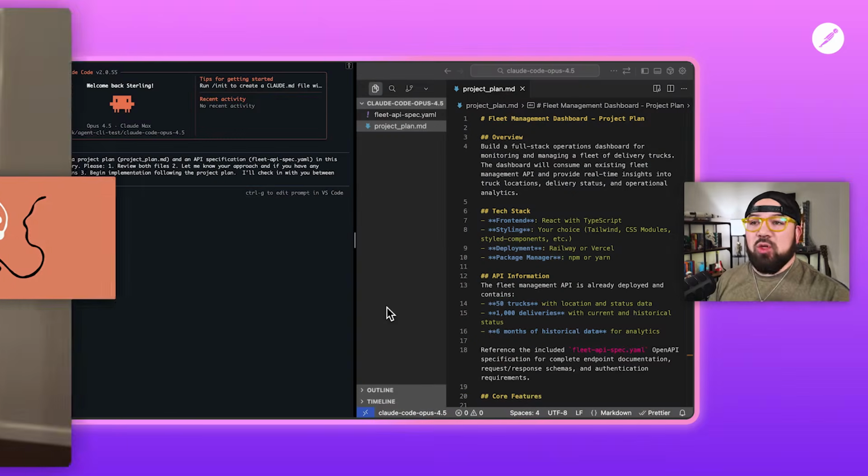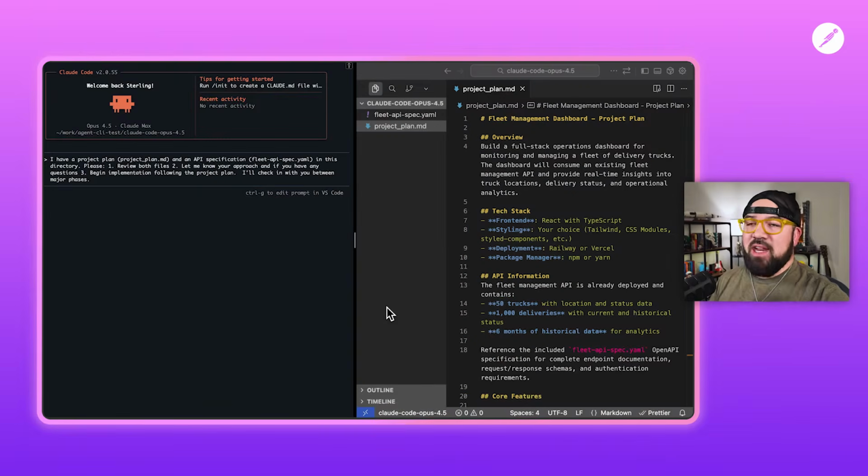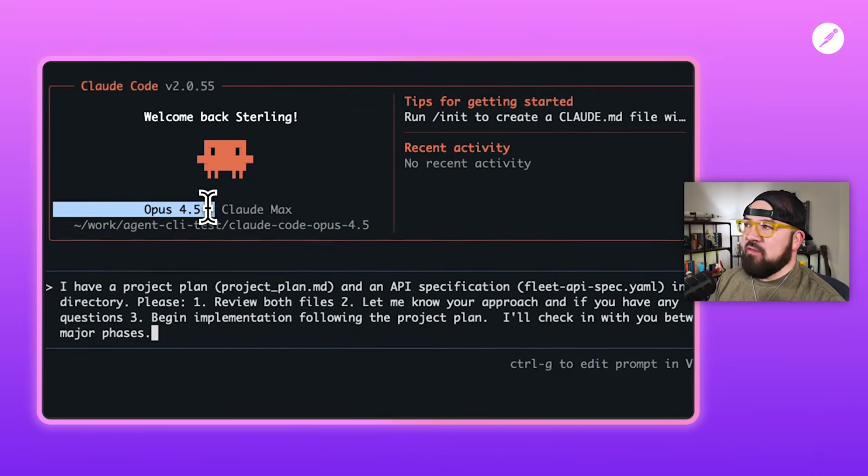Let's dive in. Okay, so on my screen, on the right-hand side, I've got Cursor open, and I've got the project, which has the project plan and the Fleet Spec API. And on the left side, I have Claude Code, and you can see that it is running 4.5 Opus.